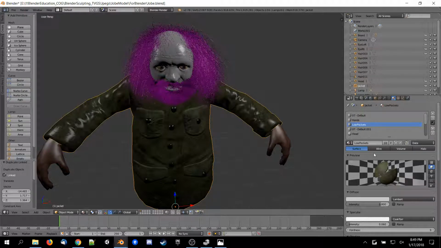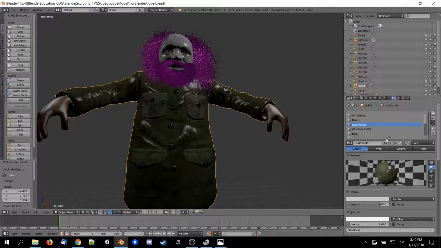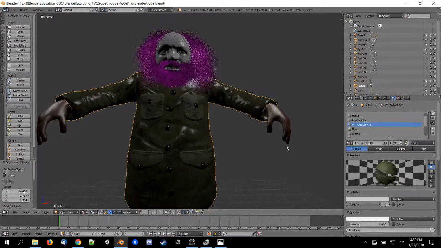Yeah, there's the jacket, but that's pockets. So these are the lower pockets. That was named. Let me see what else we have. Not sure what that one is. That is some type of glass, which looks like it might be a covering for the eye. And there's the eye, buttons, head. This default may be the jacket. Let me try that.